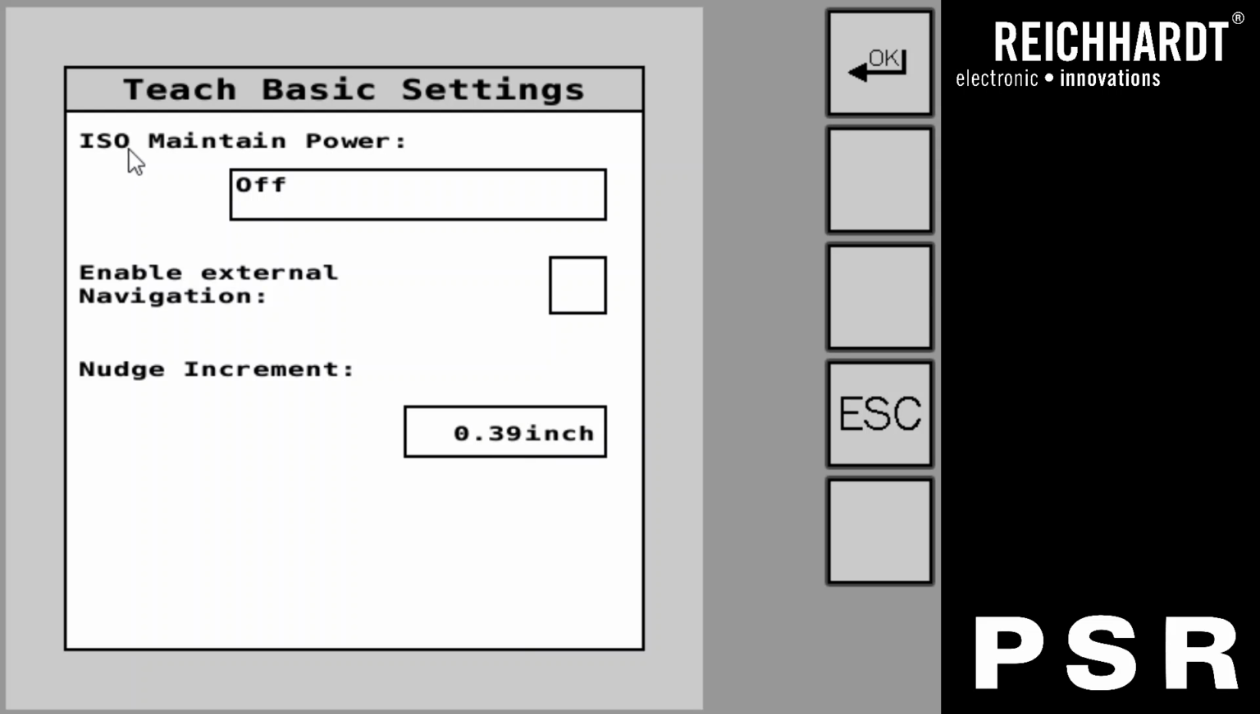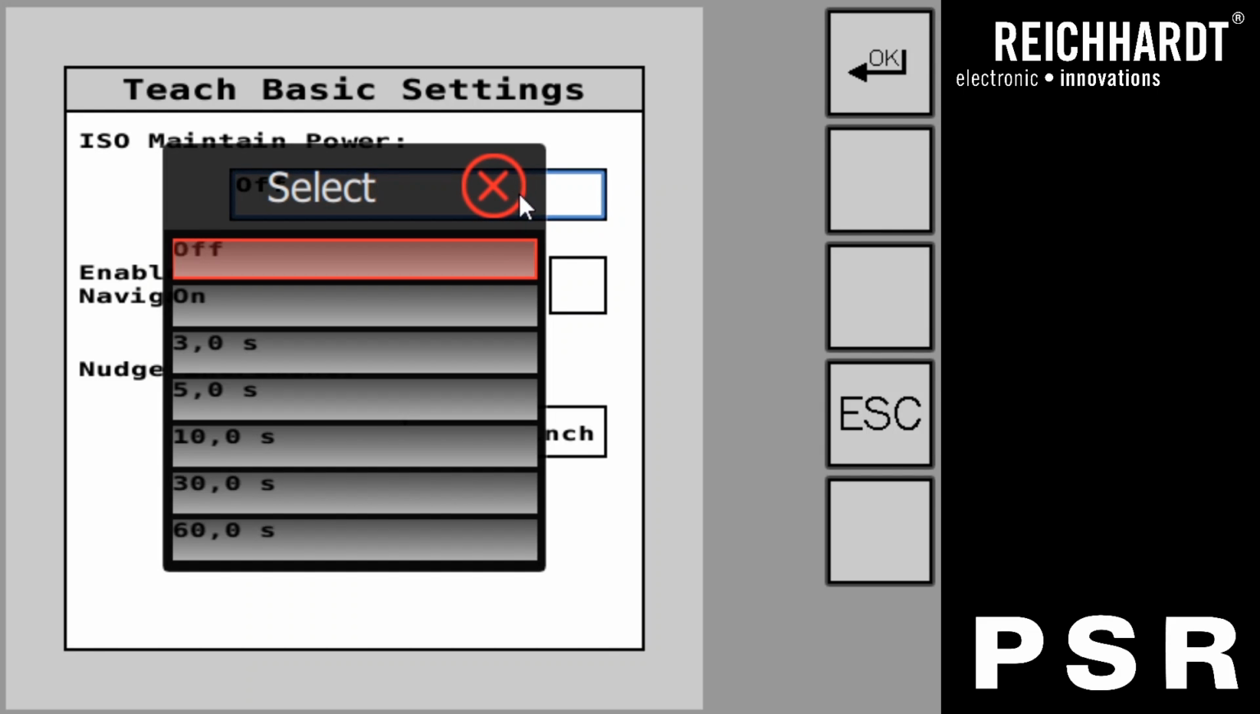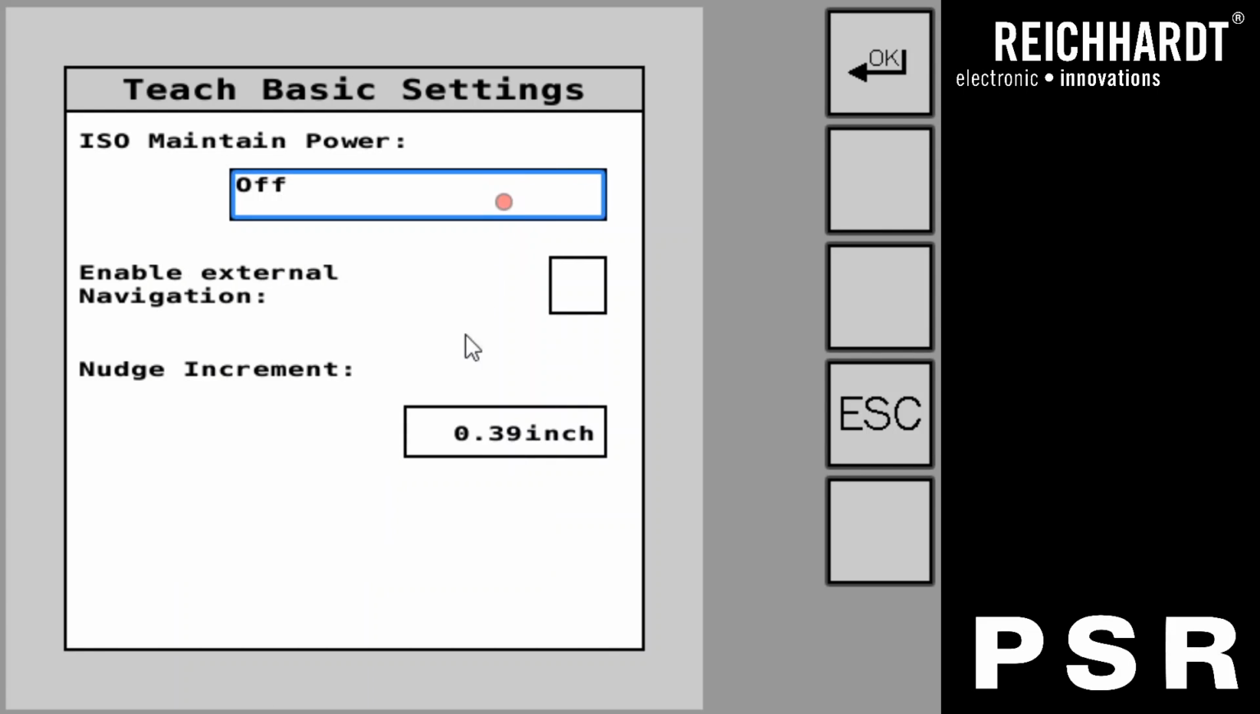Above here we have a setting that says ISO maintain power, and from here we can select off, on, or a period of time, and that will send the maintain power message for a period of X time whenever we see that message from the tractor that we're hooked up to.